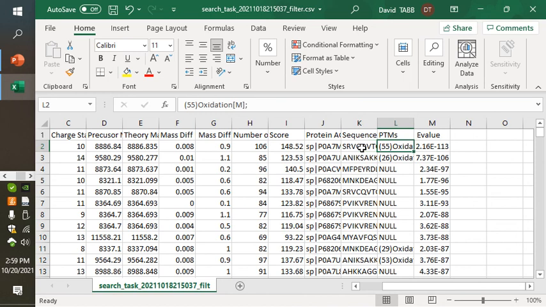The oxidation, I think, is the HUPO-PSI interim name for this modification, and the specificity there says that it's allowable on a methionine. Okay, so we see that we have e-values here that help us to know how confident we are in these. We have a fair number of null values that appear in column L. The null values are going to represent those proteoforms in which there was no modification detected.